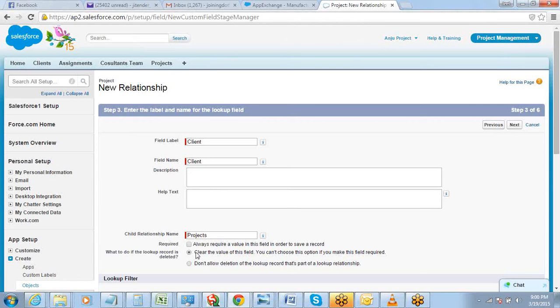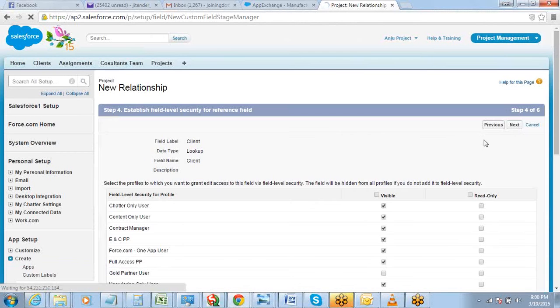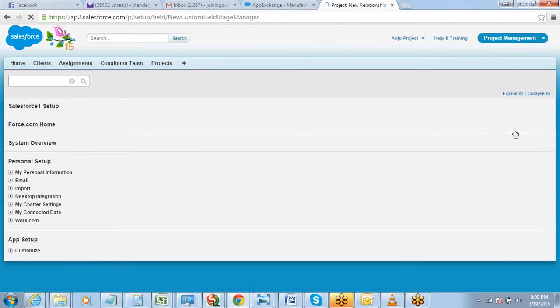When someone deletes the parent, when someone deletes the lookup value, make the field blank. Or the other option is don't allow deletion. So don't allow the record to be deleted, saying that no, there are dependent records on this, you cannot delete. All right, so both the options are available. Go to next. Make it visible as usual as we do, and go to next and just save it.